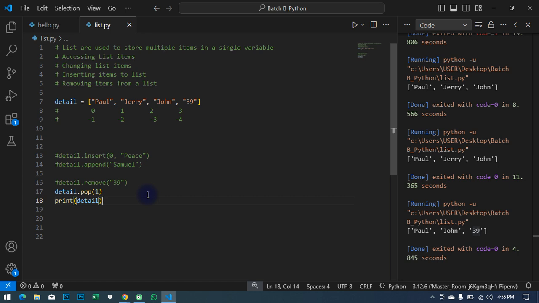Now we have learned how to access items. We learn how to change items. We learn how to insert items. We learn how to remove items from a list, which is very, very good and very, very correct. Now what we need to know is very simple. It's just remaining very little things, then we'll end the list completely.